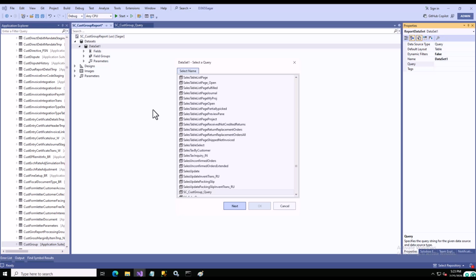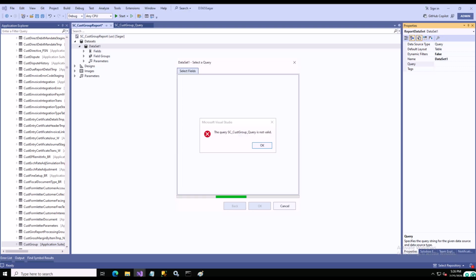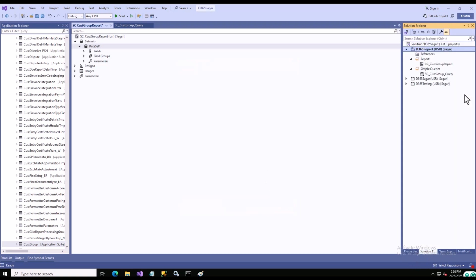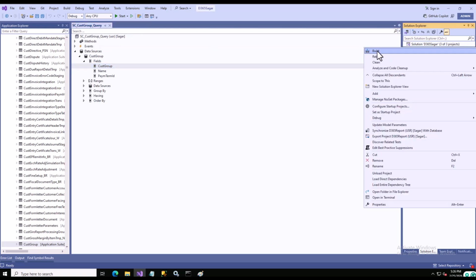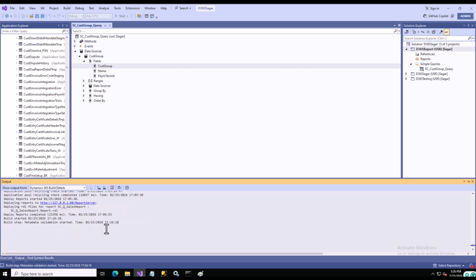Now this step is going to take a good amount of time. Ideally we should do a build first as soon as we are creating a query, but I will wait for some time here. Okay, finally I got this error. So let me do one thing here. Let me delete this and I will do a build first. Let me do a build of this query, then I will come back and attach the query and we'll design our report.